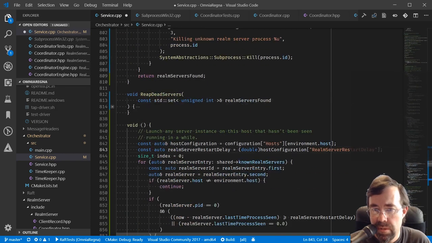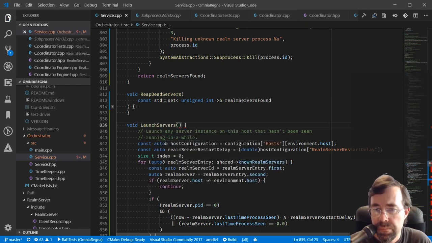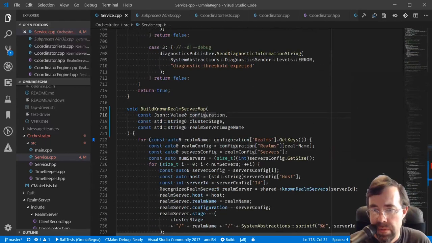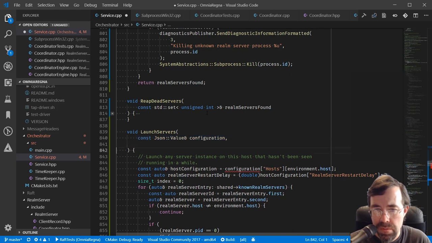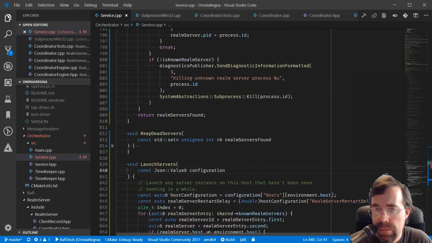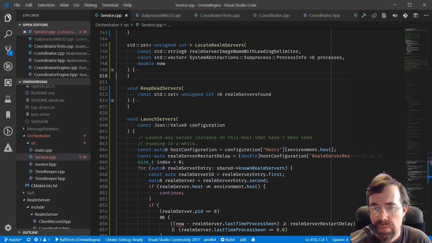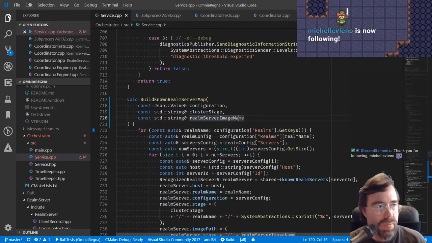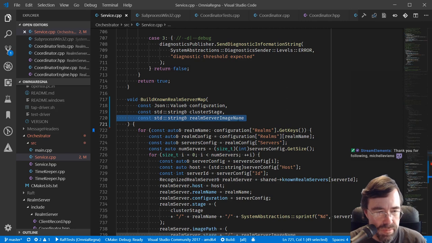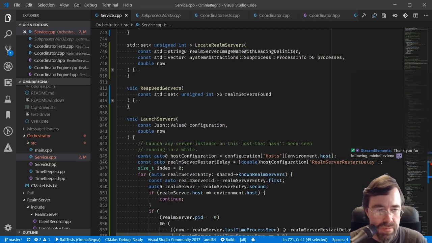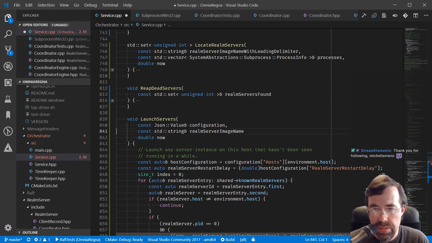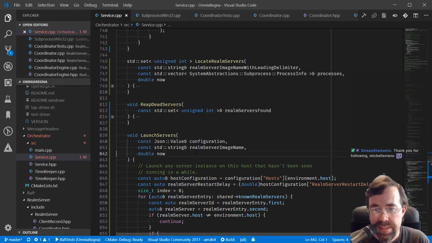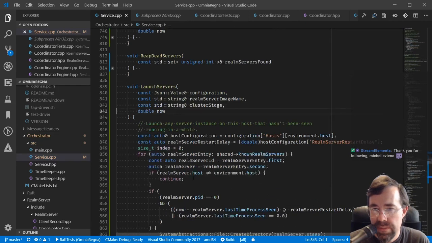So this will be called launch servers. Configuration, not a problem. That's this guy. What else does it need? Now? Realm server image name. Well, thanks for following, Michael Leviano. All right, so that goes there, I think. It should work. Cluster needs cluster. All these variables I need. Okay, good. So launch, there we go.